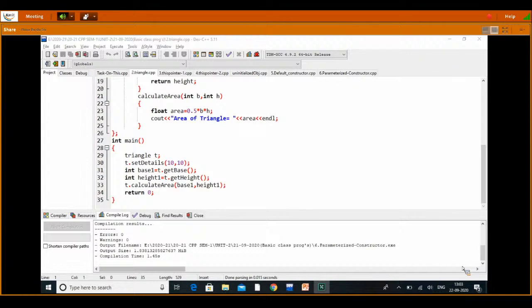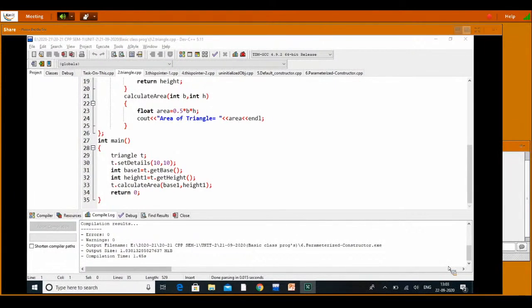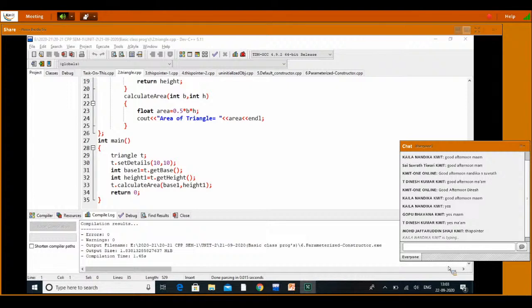Is my voice audible? First please let me know. Is my voice audible? No. Chat box. Is it visible? Chat box. Yes, no? Okay, fine. So, this pointer refers to what, Nandika? Shazi?